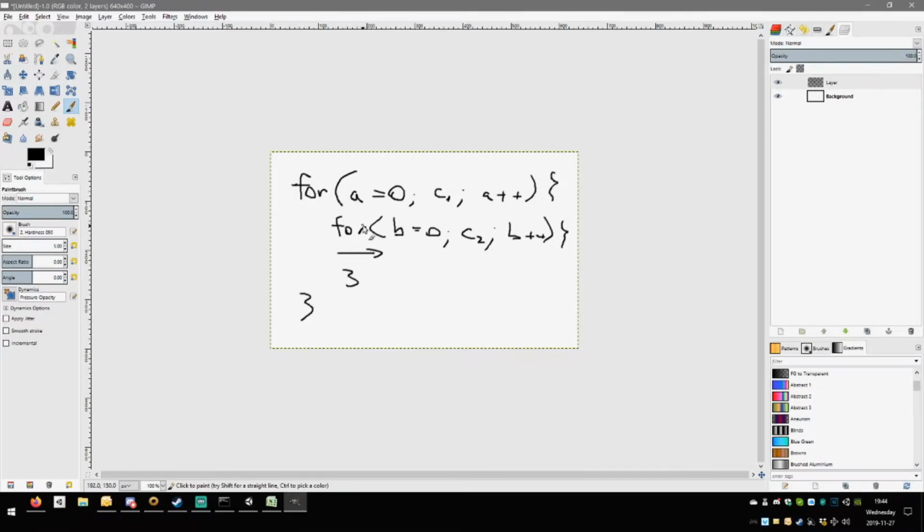But which one will repeat first? If you think about it, you go in here, right? Then you go in here. Then this loop needs to be completely finished before we go to the next A, right?